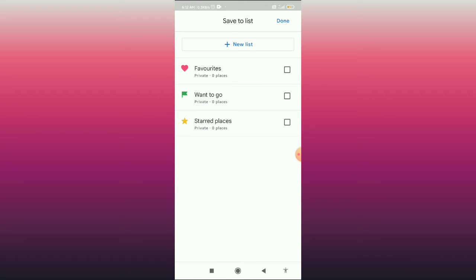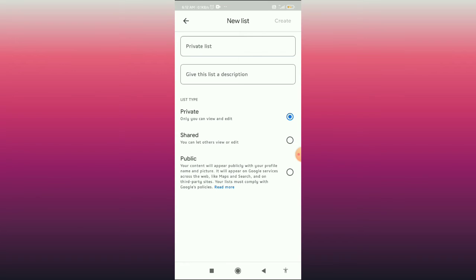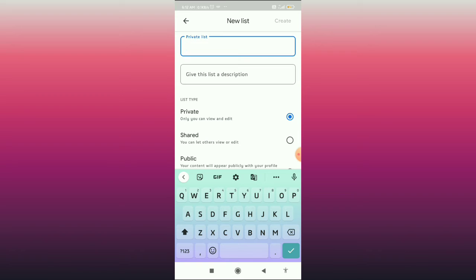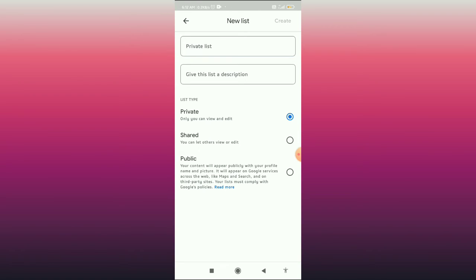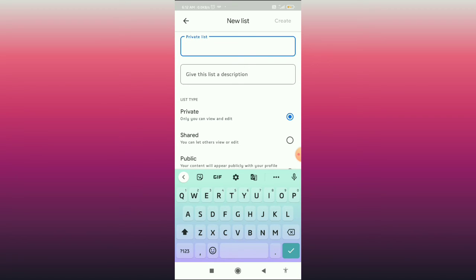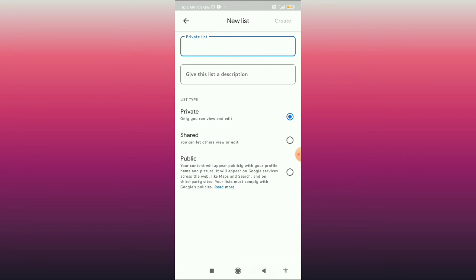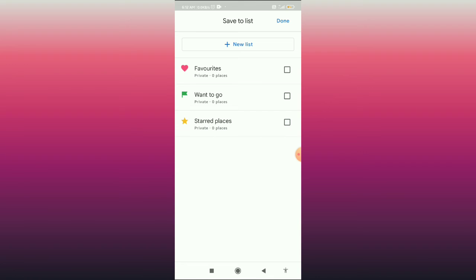Or you can also choose a new list by clicking on new list at the top, and you can add a new private list, or you can give a description. You can also tap the list type. You can choose the list type: private, shared or public, and then you can tap on the create button in the top right corner. It will be enabled, and you can simply create a new list. So that's basically how you can do this.